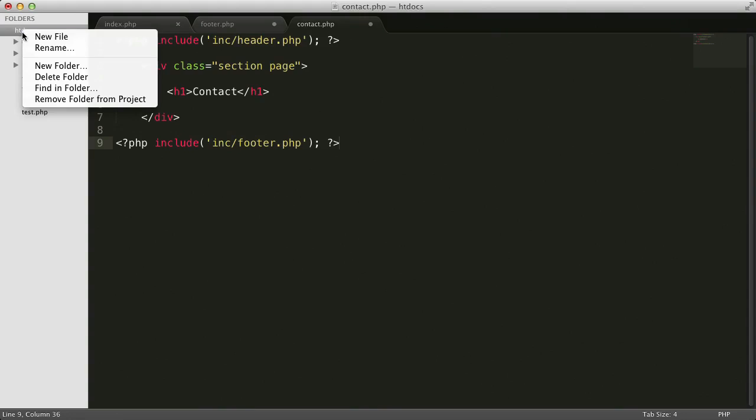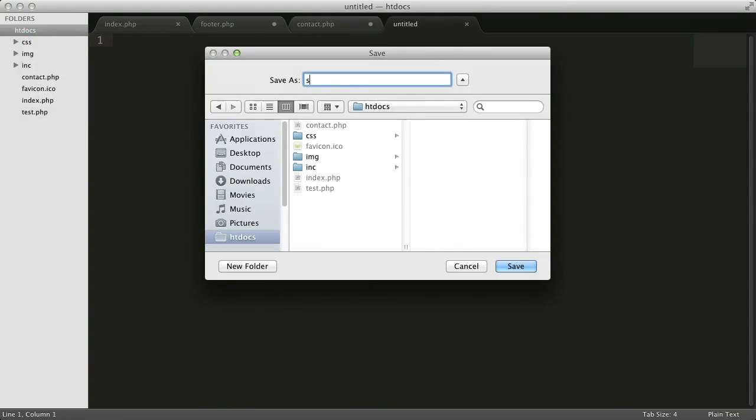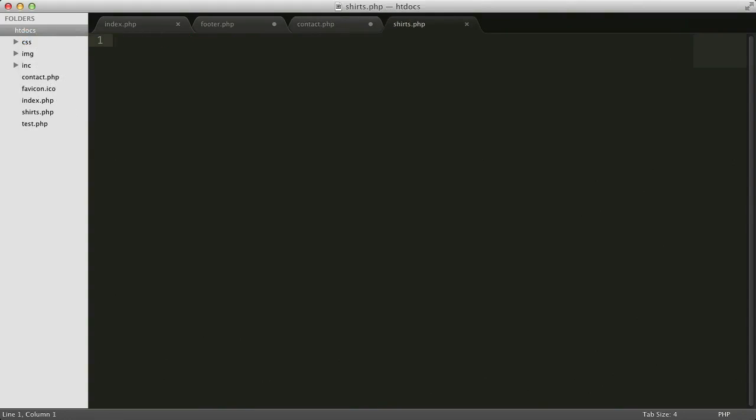Let's next create a new file for the shirts landing page, shirts.php. We want to include the header just like we're doing on the other two pages. Then we need the div for the page content with the title of the page, Mike's Full Catalog of Shirts.